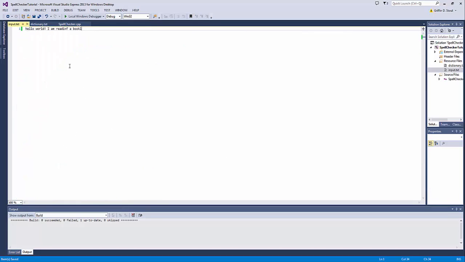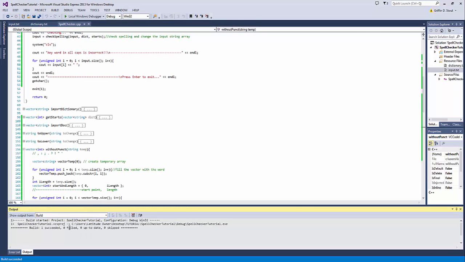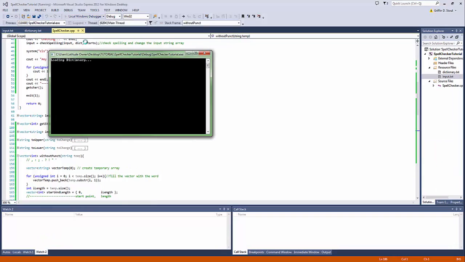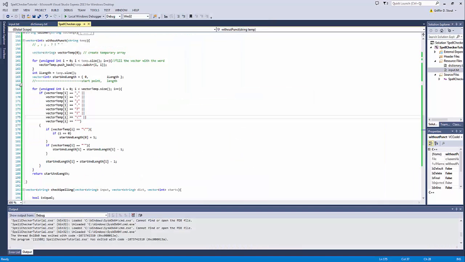So we can save this and build this, and nothing failed. We can run again. Sorry, that was my bad. Here we go. And it gave us another error. So I am going to pause the video and check to make sure my code is correct. And I have found the error.